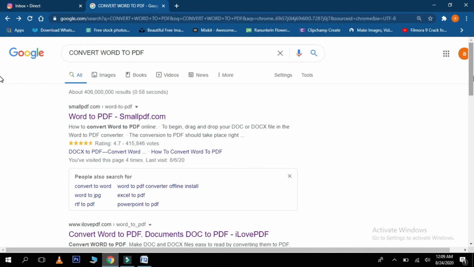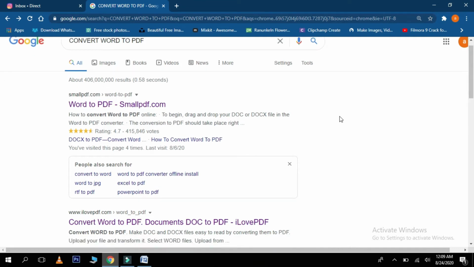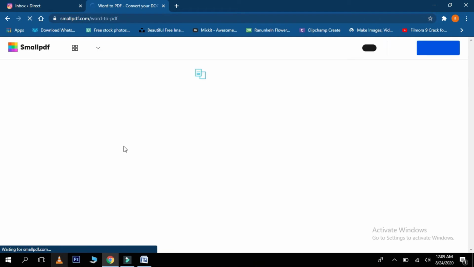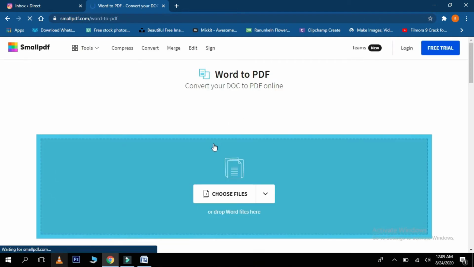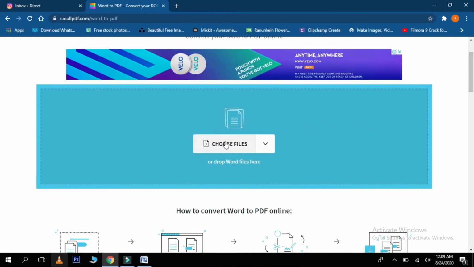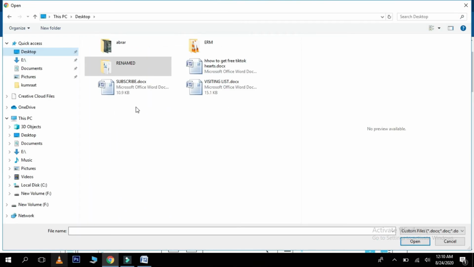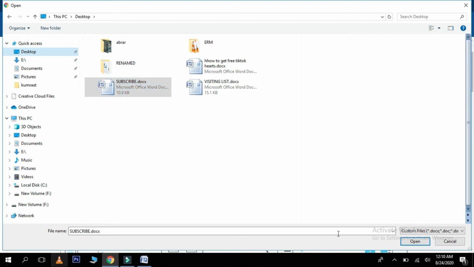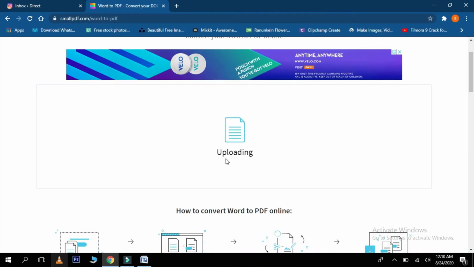So for today's video I'm recommending these two websites. One is ilovepdf.com right here, and the other is smallpdf.com. Let's see how it works. When you open up smallpdf.com, you can see this choose file option right here. Just click on it and you will see your Word files, and from here you can just click on them and open them up.